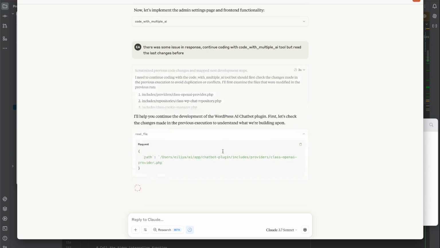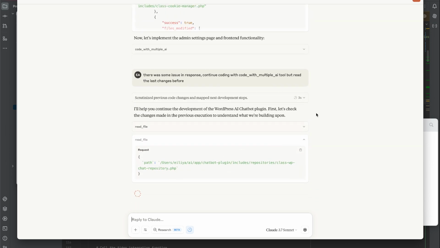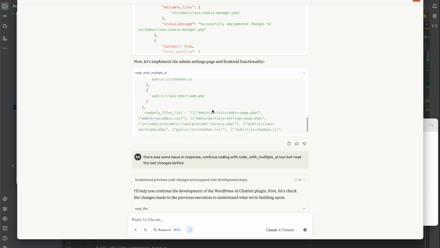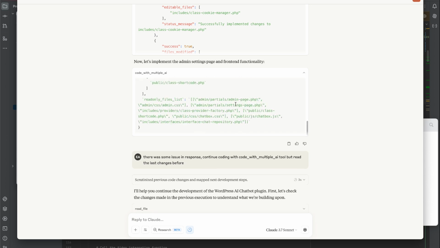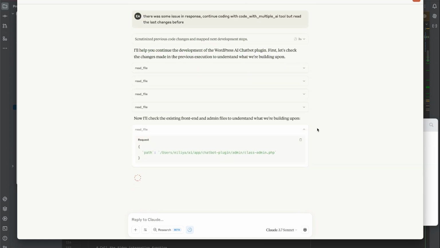Okay, I want to first read what we did, what the implementation was, so as not to duplicate or change something, because we are not sure if everything was okay here or if there was some issue, some error. So I'm just running it again, but I'm saying, okay, read the files that you wrote, and then start to continue.